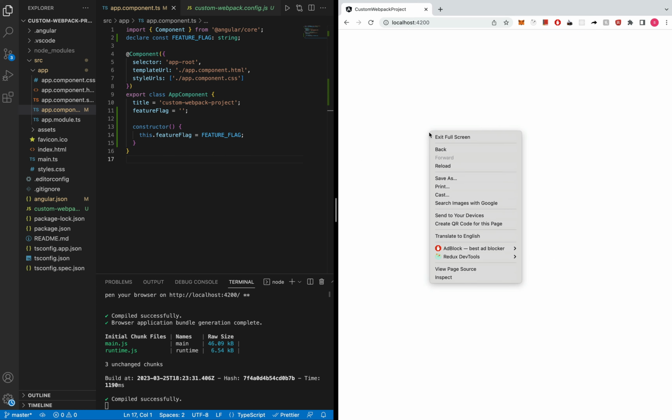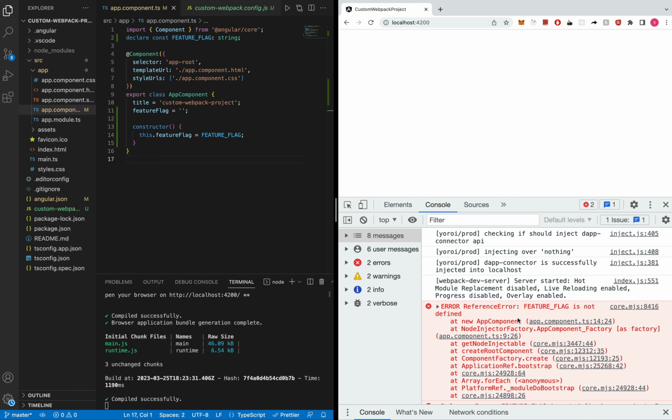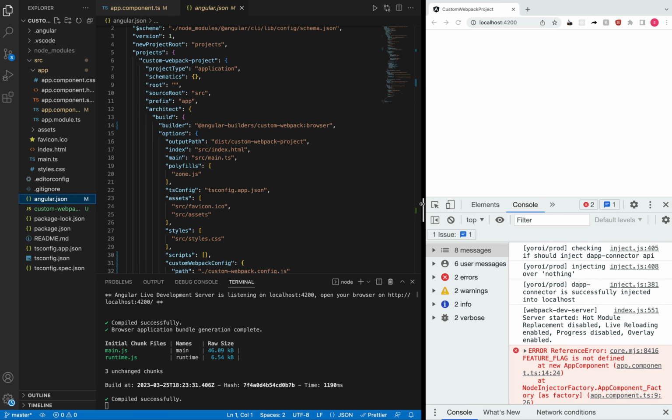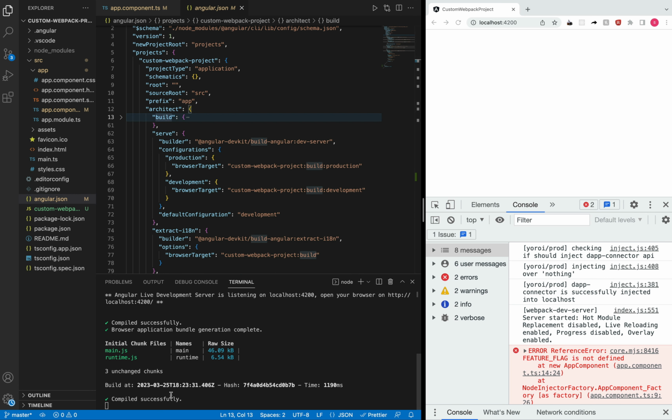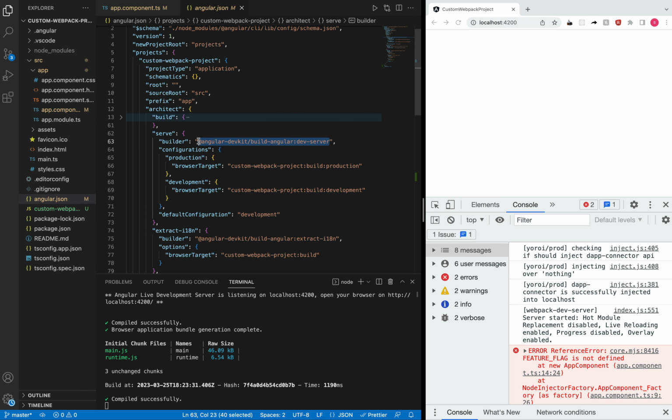Looks like there is some issue here. Let's try to see what's going on. So it's complaining that feature flag is not defined. It's because if we look at the angular.json file, we just added some configuration under the build property. But we are running the ng serve command at the moment. So we also need to change the configuration on the builder property of the serve object. Let me change this value.